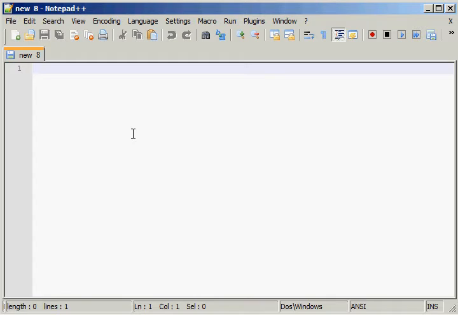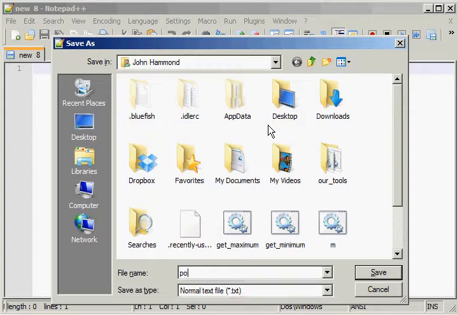So, let's not waste any time here. I'm going to get Notepad++ ready to go, and we can start programming and writing some code. I'll go ahead and call mine get power. How about that? Get power. I think that might work. Yeah, I guess that's a good name.